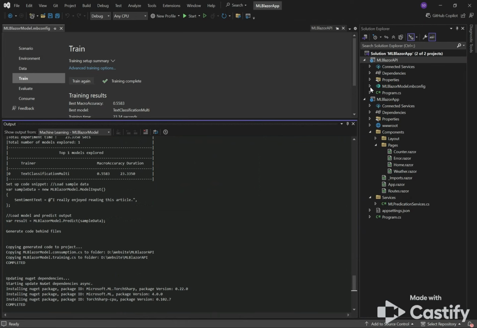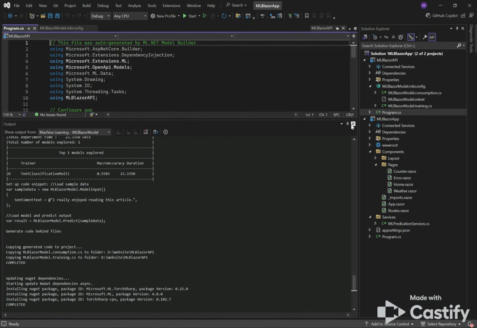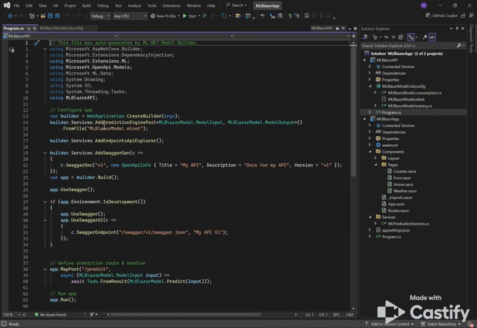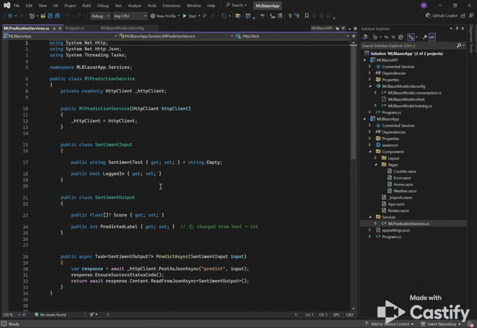As you can see on the right hand side, it has created three files: consumption, MLNet, and training. In the program, you have to configure AddPredictionEnginePool. This is an API. Swagger has already been added, and predict is the API call. And in my services, I'm just calling that predict API using the HTTP client.